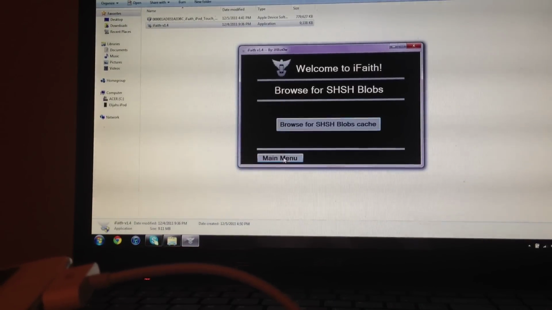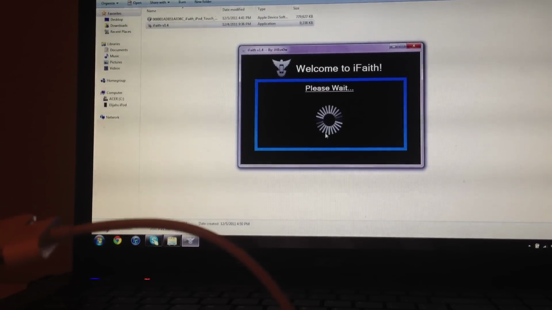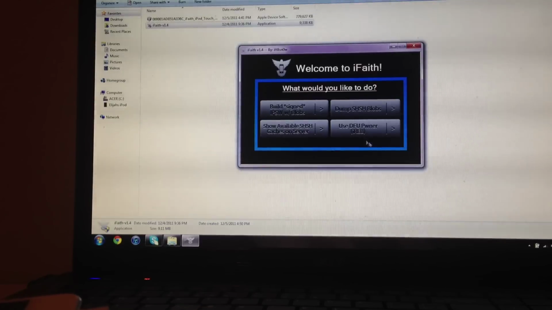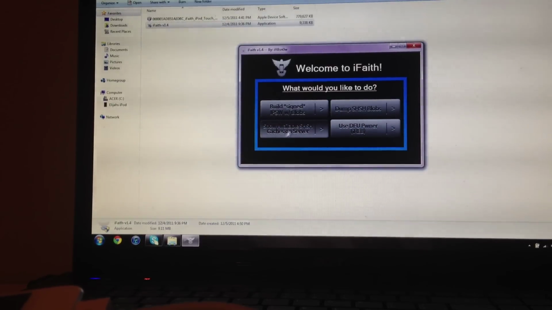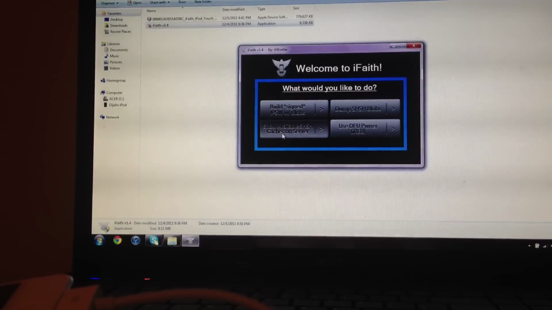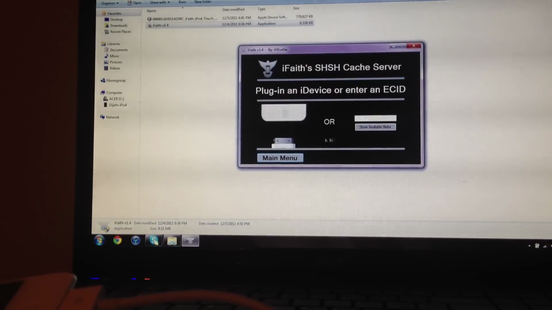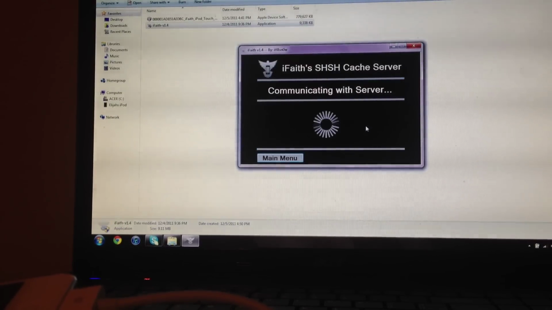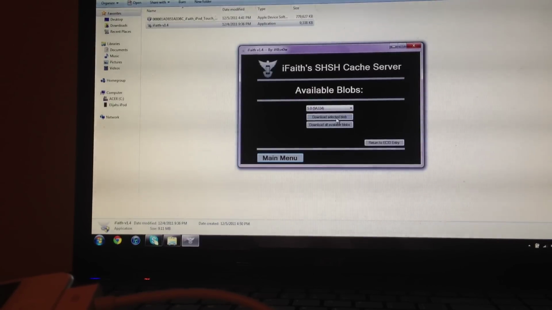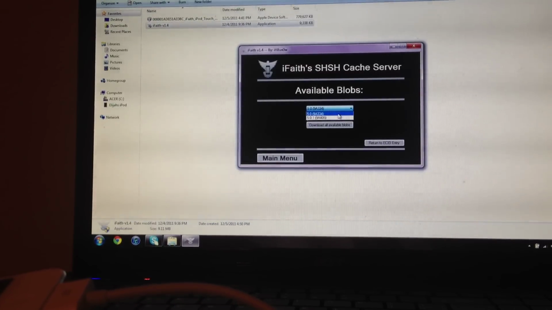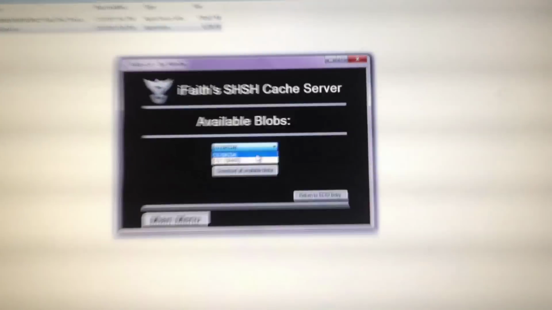What you want to do is find the SHSH you saved for your device. If you don't know what you have saved for your device, what you want to do is click the second one on the left, show available SHSH caches on server. You go ahead, make sure your device is plugged in. It'll start doing its job. And then for my device, I have iOS 5.0 and 5.0.1. I'll go ahead and show you guys right there.